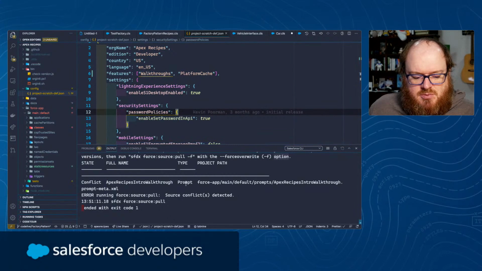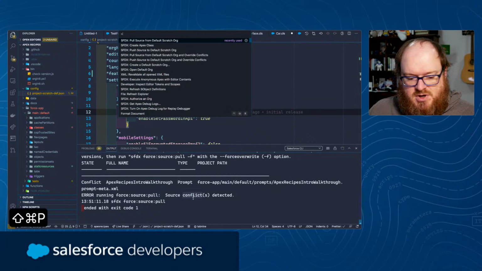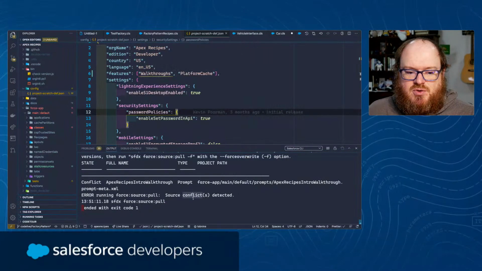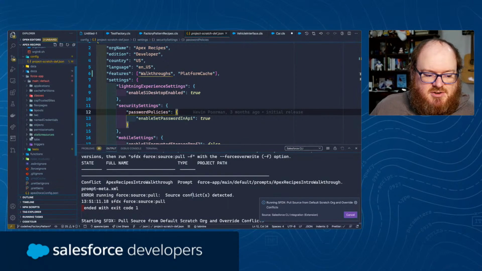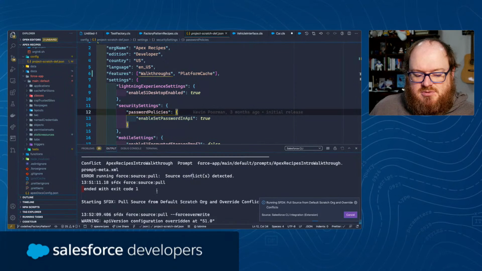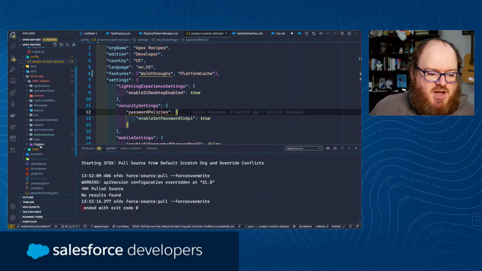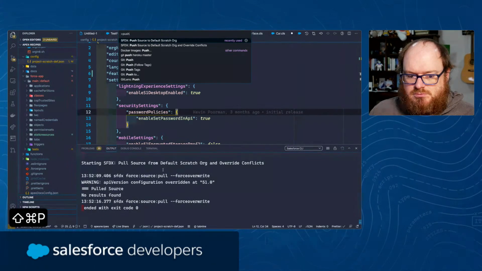So, source conflict detected. Apex recipe. Okay, here we're getting somewhere. We're getting somewhere. I'm going to pull from the default scratch org and overwrite conflicts. So this should create us a prompts folder. Maybe. Pulled source. Nothing. Let's push.